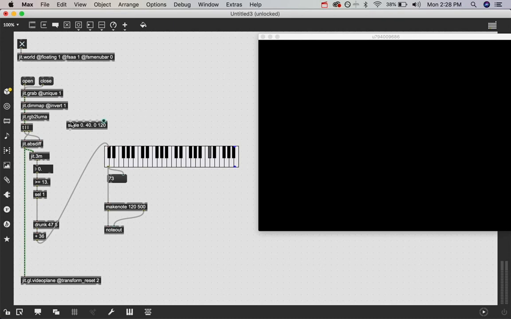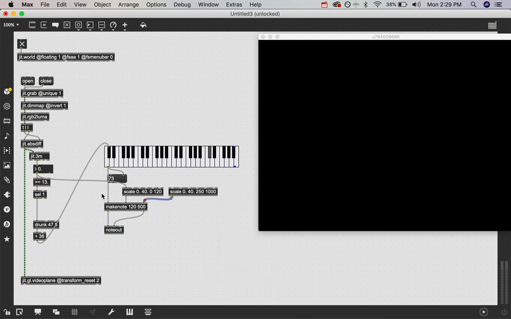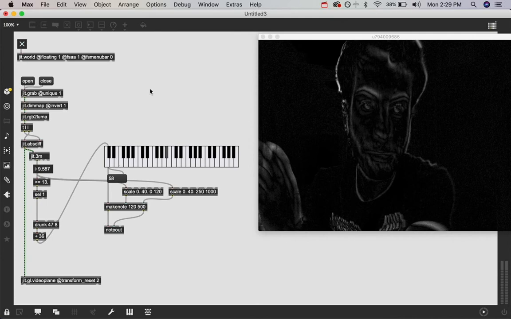We're just going to say 0 to 40 for the motion range, and we're going to scale it to be between 0 and 120 for our velocity range. And then we're just going to copy that object so we have the same input, but we're going to change it to 250 and 1000 for our duration range. And again, we're just going to take the motion value from that, and we're going to see how that turned out.